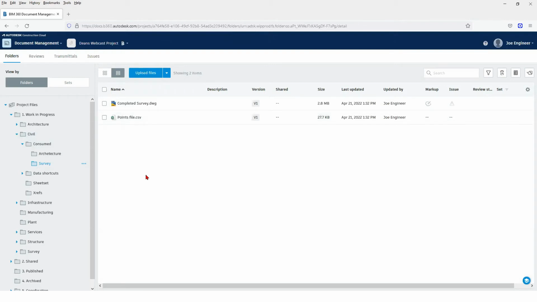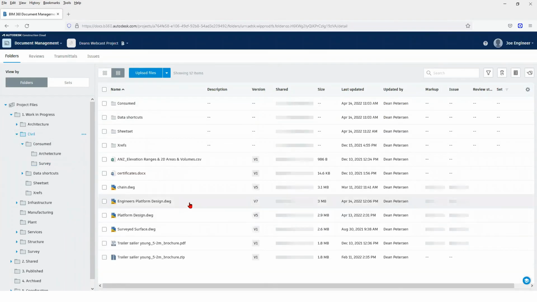So the civil engineer can go away and work on that, take that completed survey, and do all the design work on it that they want to do. Perhaps the surveyor might have had a go at it before and didn't get very far with it, so you can open up their drawings. So there's one here called Engineers Platform Design. Just the same as, well, back in Civil 3D.